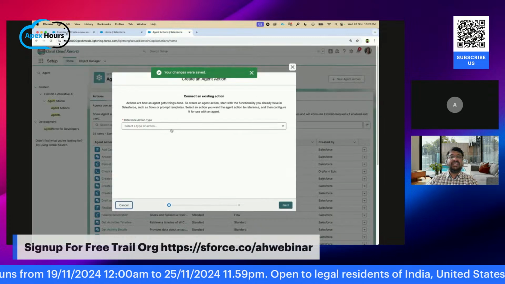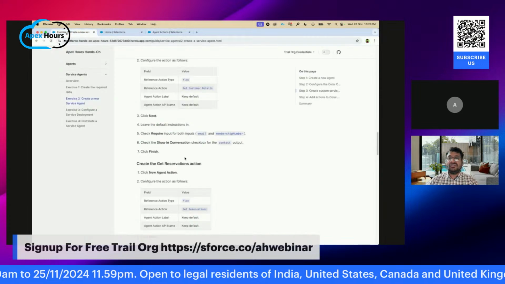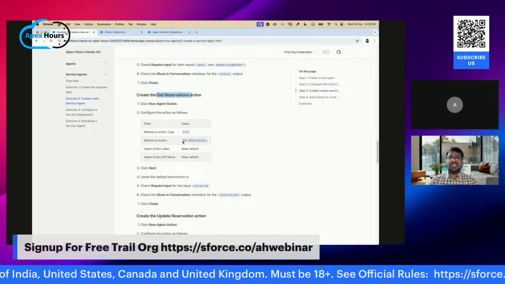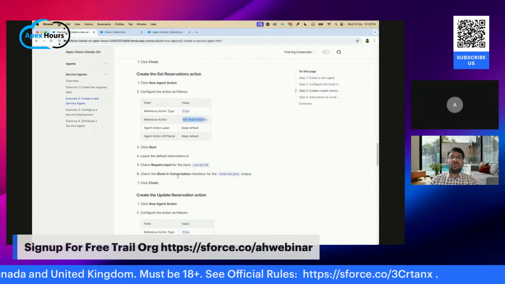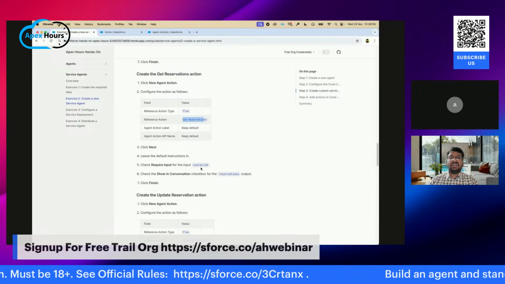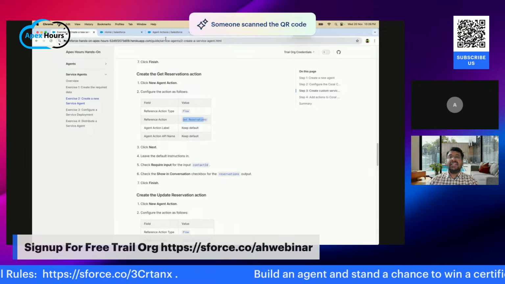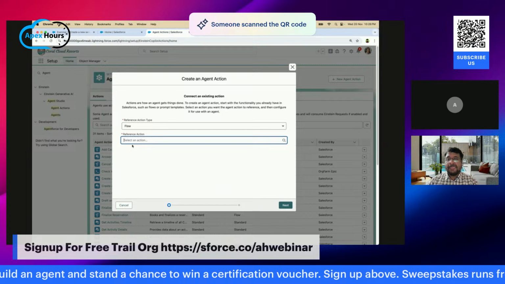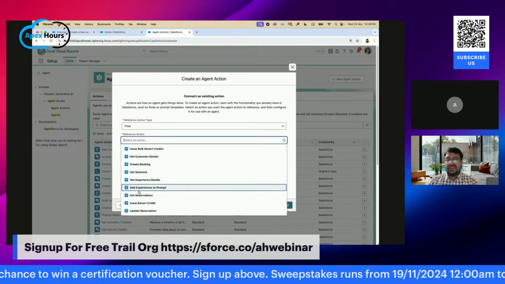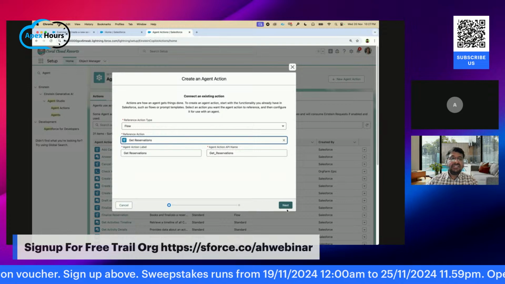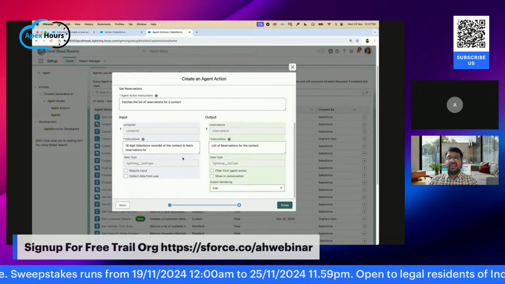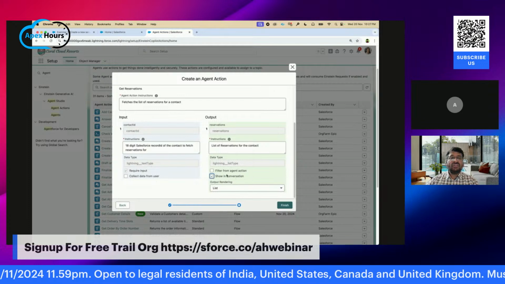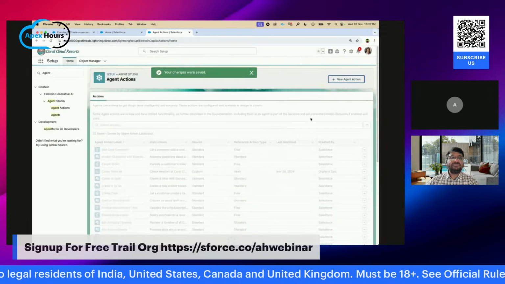Let me create a new agent action. This time, I want to get the reservations action. So I want to use the get reservations flow, and I want to make a contact ID the input. So let's do that. So let us select flow here. And if you see here, you should find get reservations. Let's keep all of these things default, and let's mark input required and showing conversation, which is going to show a list of reservations. Let's finish it.